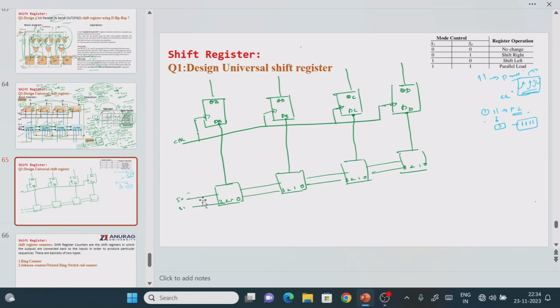0, 0, 0, 1, 1, 0 or 1, 1. What is the first point I am going to do? I am going to perform the loading operation. For the loading operation, what should be the selection line value?